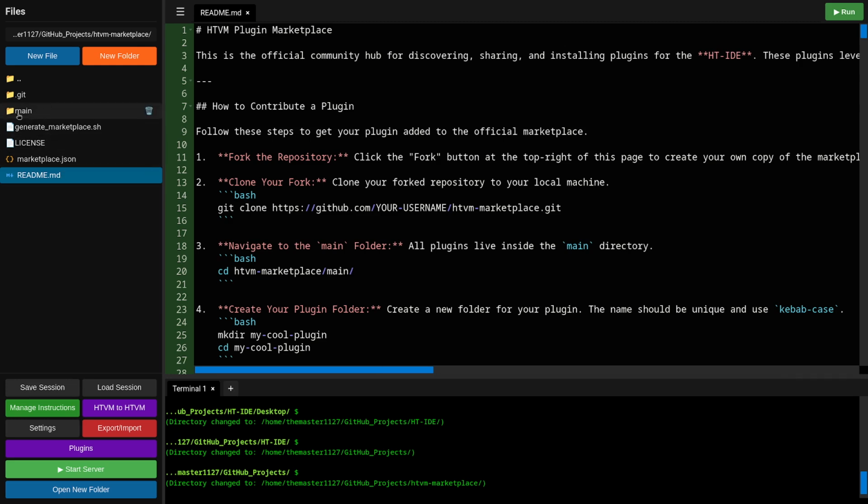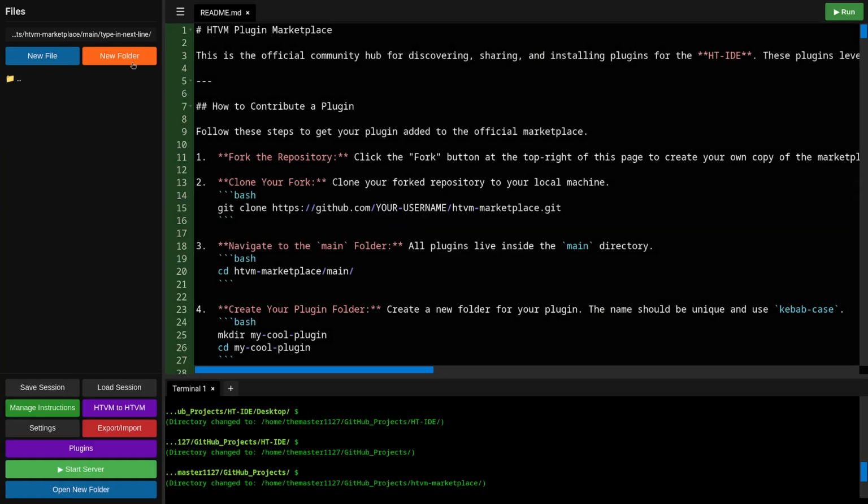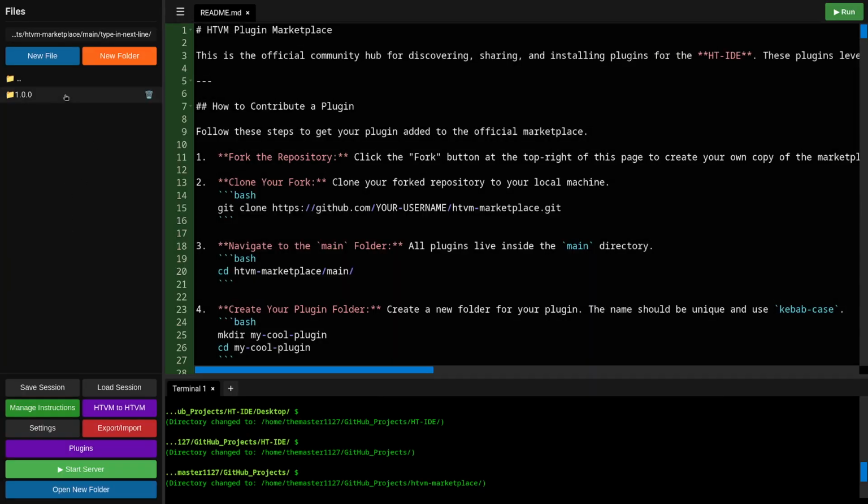First of all, we need to go to main, and then you can make a new folder. We can call it type in next line. Why not? Type in next line. Okay, now we can go in, make a new folder, 1.0.0, and go inside.